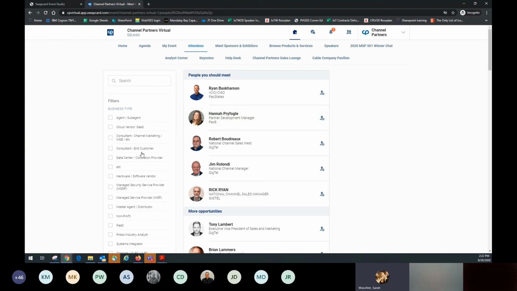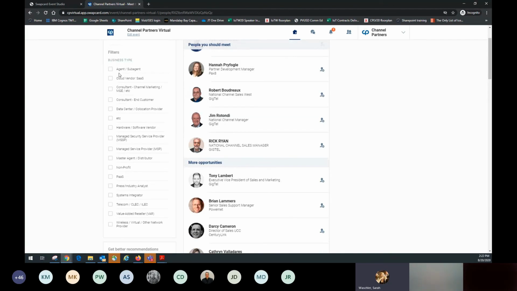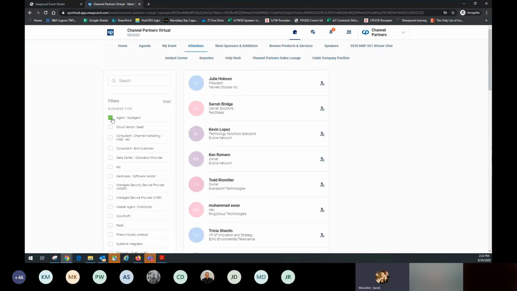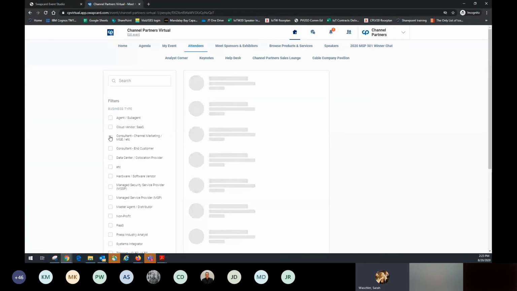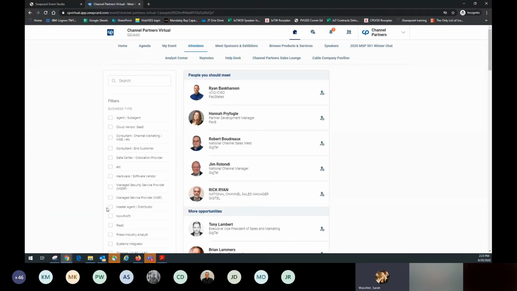In addition, we have some filters along the side, mostly the business type. So if you're only interested in finding agents, you can click on that and it will show you who those people are. You can obviously click on multiple ones, and it will show you all of the people that fit into those categories.